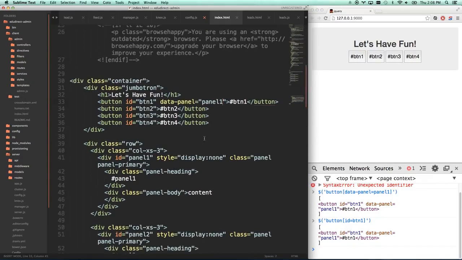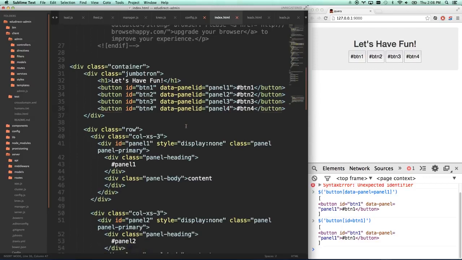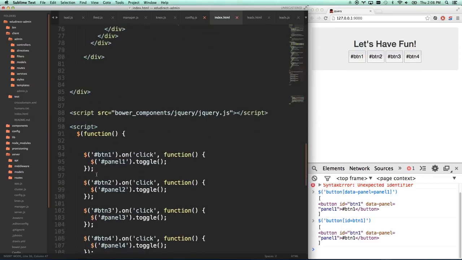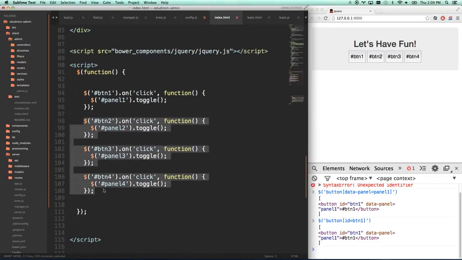So what I'm going to do now is add data-panel-id. How's that? Makes a little more sense. And then I'm going to put the ID of the panel that it relates to. Panel ID equals panel1, panel2, panel3, panel4. All right? So let's get rid of this copy paste. We're going to be smarter.